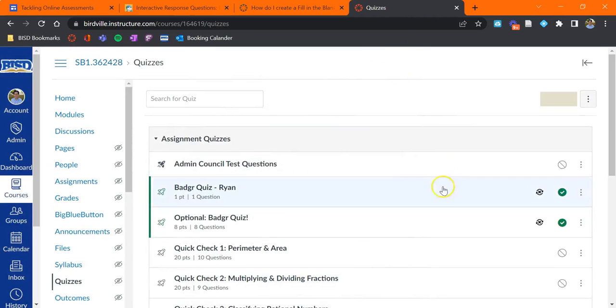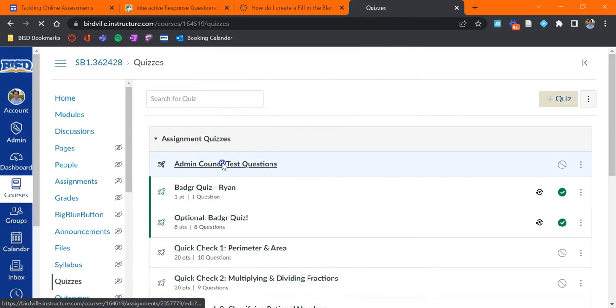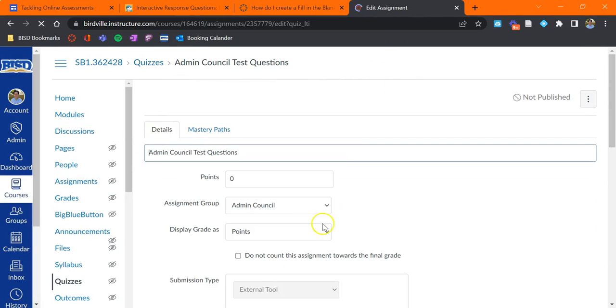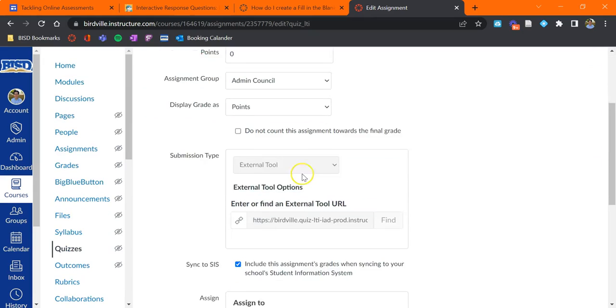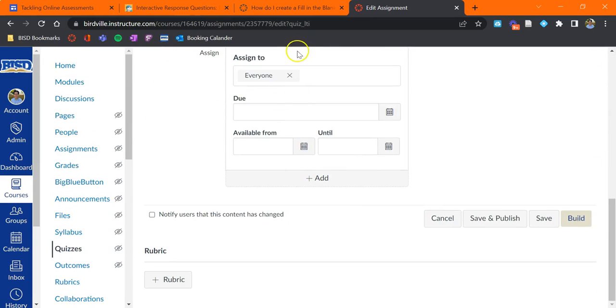Now, I've already made where I want to build these questions, so I'm going to exit out of that and just click on the Admin Council Test Questions. What it should do is bring you to a page like this. You can name it whatever you want, same thing that you usually do. Scroll down, you can assign it to who you want, and then you're going to click on this button that says Build.